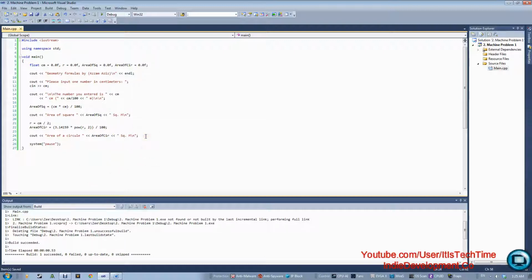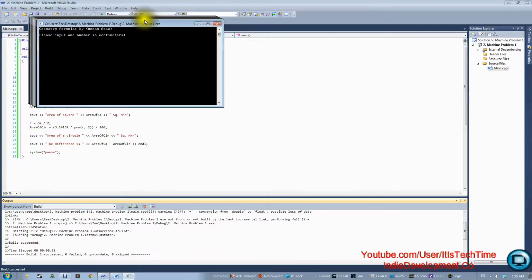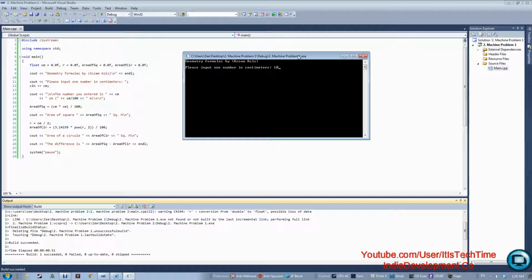Now to see the difference, we can do cout. The difference is the area of square minus area of circle, and you can do end line right here and semicolon, and let's see what that gives us. Control F5 and let's go ahead and do 100.5 and enter. The difference is 21.6754. So let's go ahead and see that.